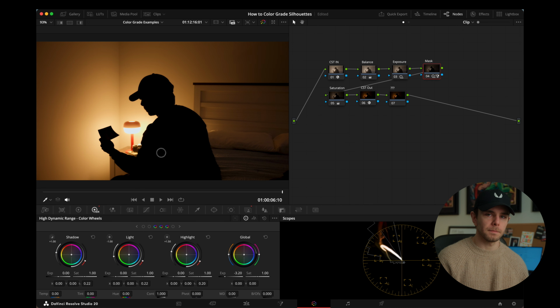And the good thing about this trick is sometimes we do all the steps that I just mentioned and we get to this point and we just feel like the silhouette isn't possible. There's too much information on our subject. And this little step allows us to just knock that last bit of information out of our subject and get that true deep shadow silhouetted look.